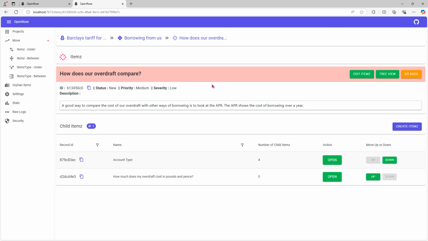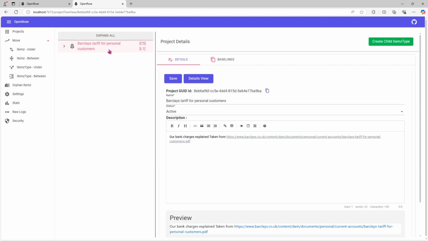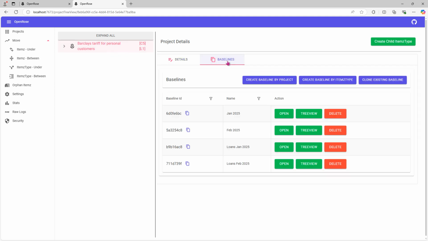The same information about the breadcrumbs is also available in baseline snapshots. Snapshots are nothing but a picture or data captured from the project or from an item type at any given point in time. That's why it is called a snapshot or a baseline. So if I go to the project again and look at the details, we can see all these baselines that we had taken in the past.